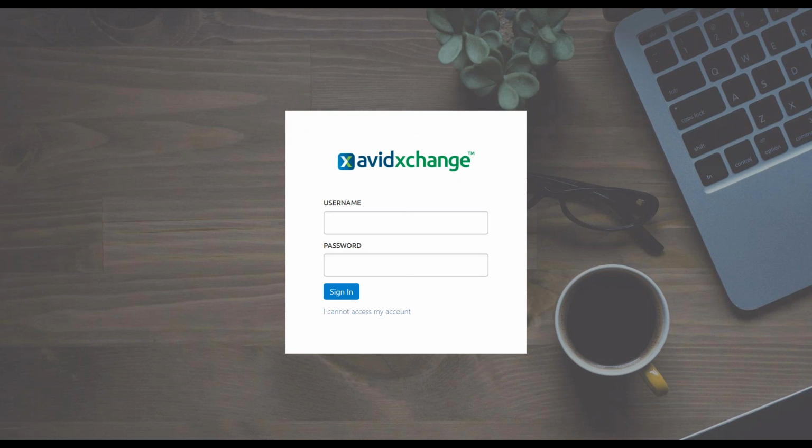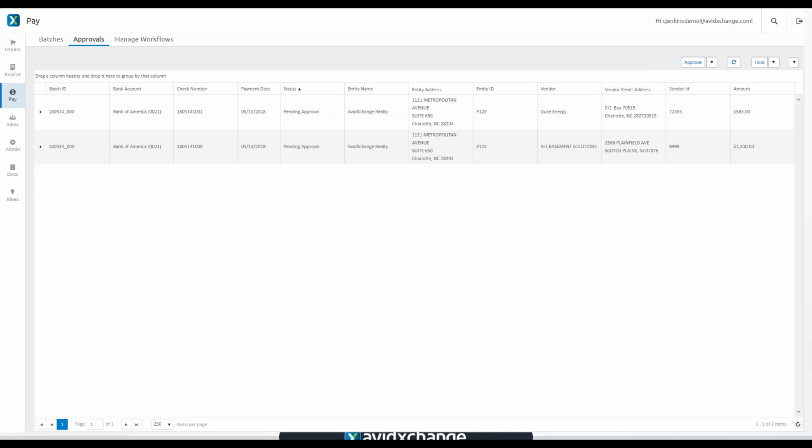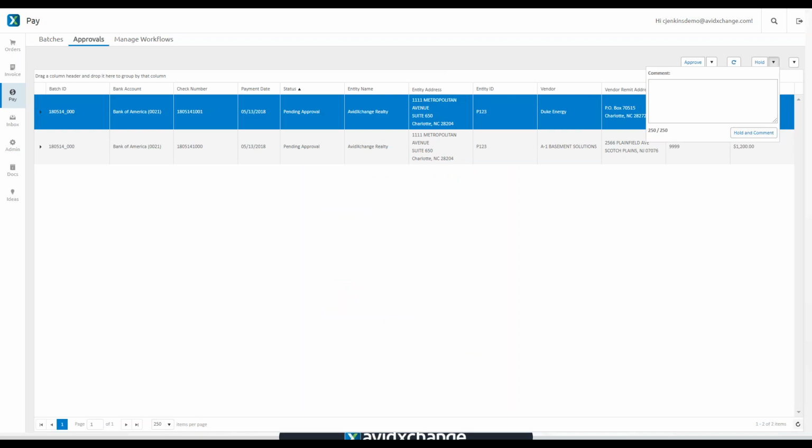So again, you log into the portal like you did with the AvidXchange Invoice. Once the invoice has been approved, you'll see the payments that are available for approval. You can select them, add comments. Again, you can remove those columns as we did with the invoice.